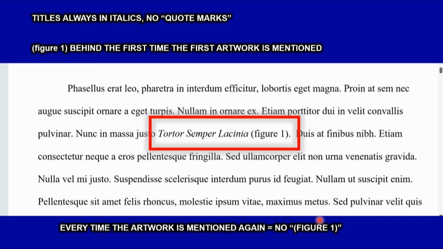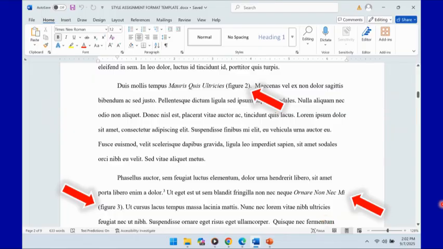And then after the first time you mention the artwork, you're going to put figure 1. For the second artwork, after the first time you mention it, it's figure 2. After the first time you mention the third artwork, it's figure 3. Every time you mention the artwork after this, you don't have to put the figure after it. It's only the first time you mention it.